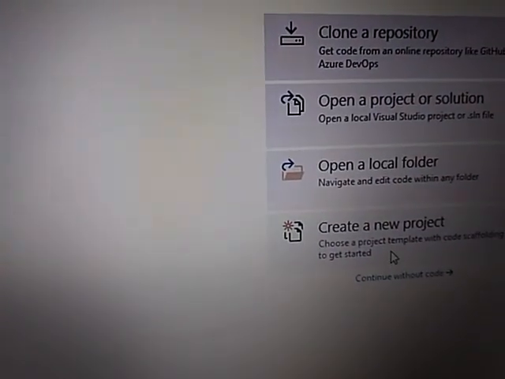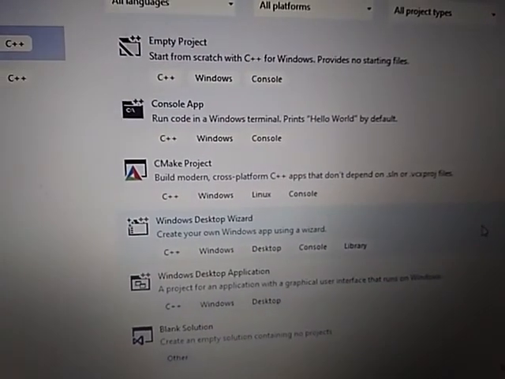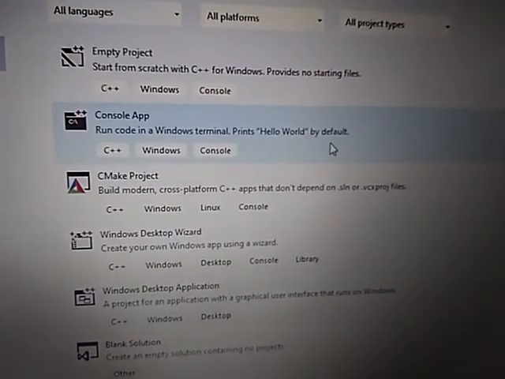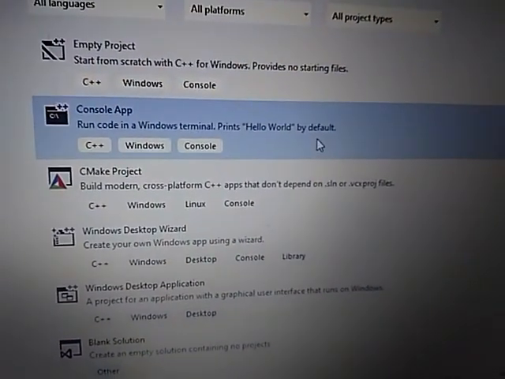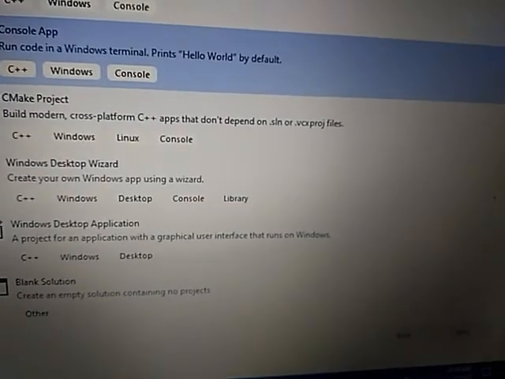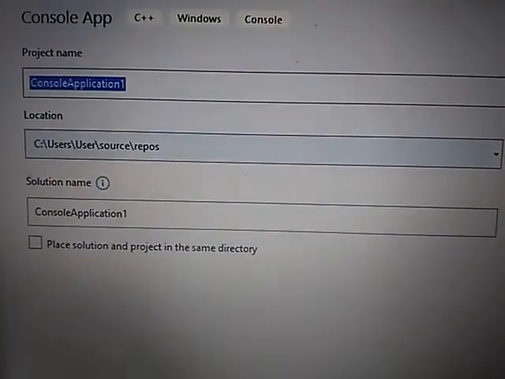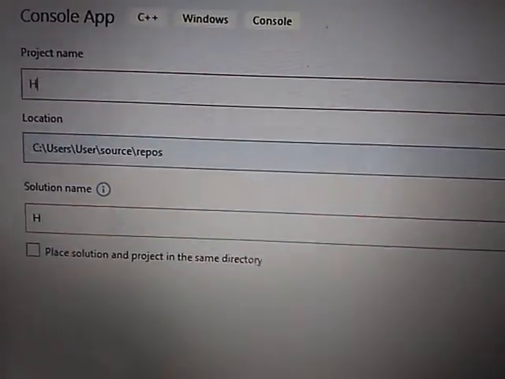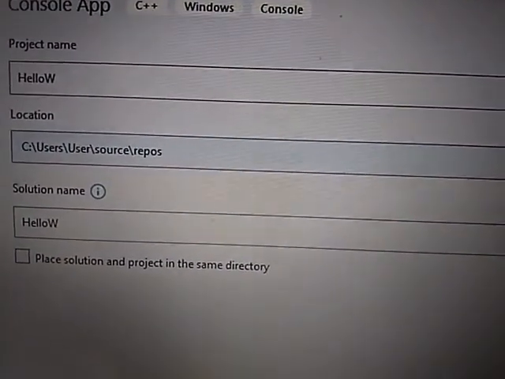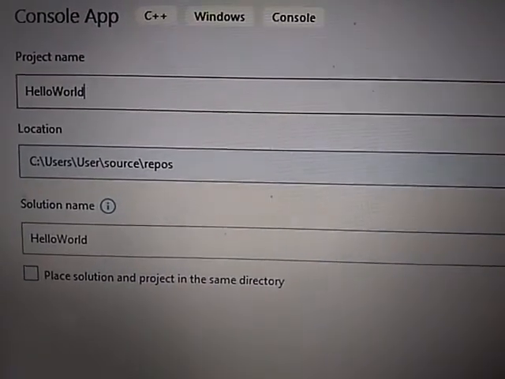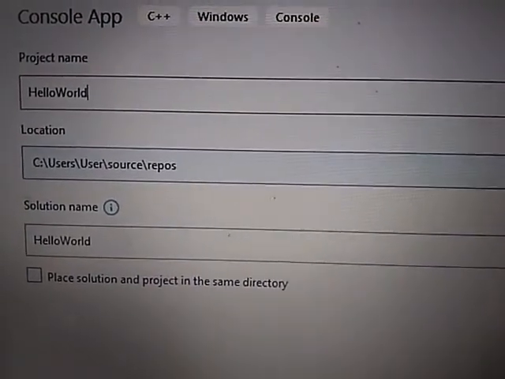Now, on the right side of the page, click on Create a New Project. And then we click on Console App, because this is where the command prompts come from. Press Next. And then you're going to give it a title. We're going to call it HelloWorld, because that is the title of our first project. No space, both words capitalized. Click Create.